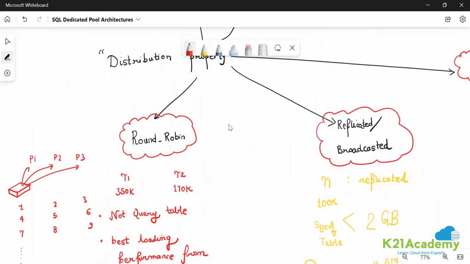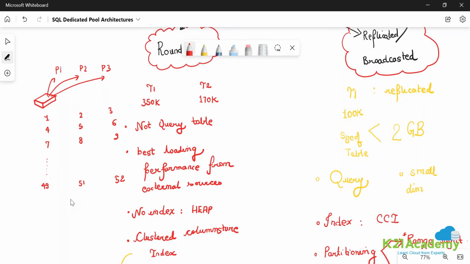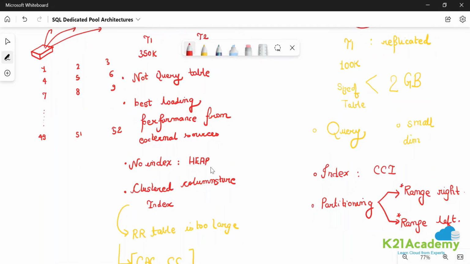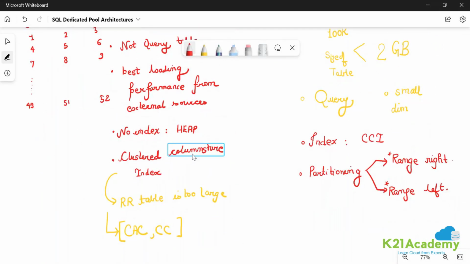RR is an external loading. You create a table RR and you load the data from external sources in the RR. Rows will be distributed in an RR fashion. So from the external table, you bring the data here. Let's say the external table has 30,000 rows in it. They will be filled in this fashion, round robin fashion. It's not a query table. It is for loading, no index required, a heap. CCI can be placed if your RR is too large, column store archival and column store compression.